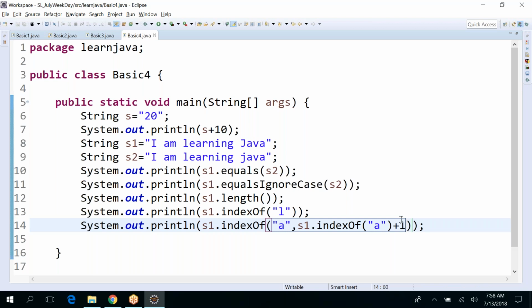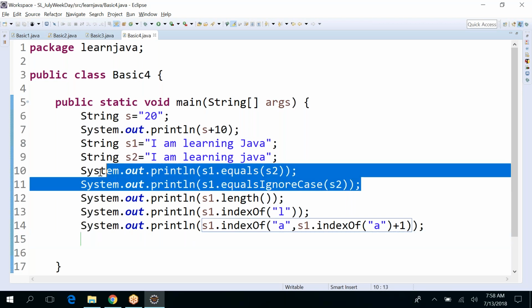So this is the way you can get the length of a string, and the index of any character from a string. But the first two will be very important, we will be using them a lot in our program. First two things.